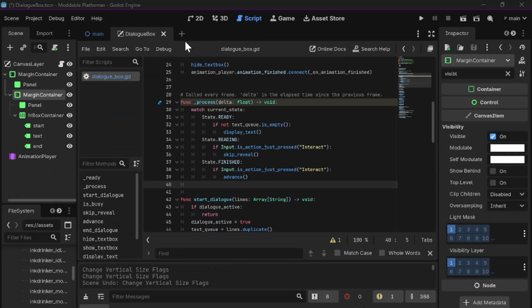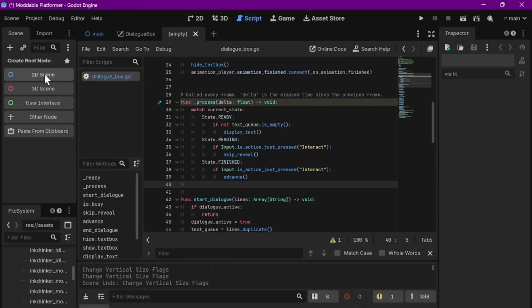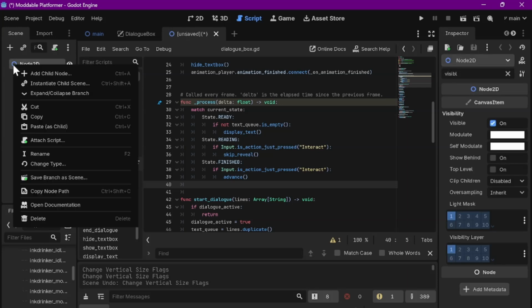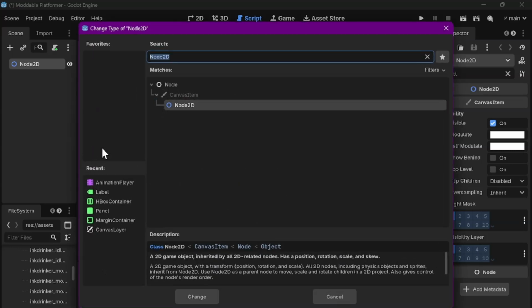All right, the next thing we have to do is make an NPC that can talk. So I'm going to change this node to be an Area2D.